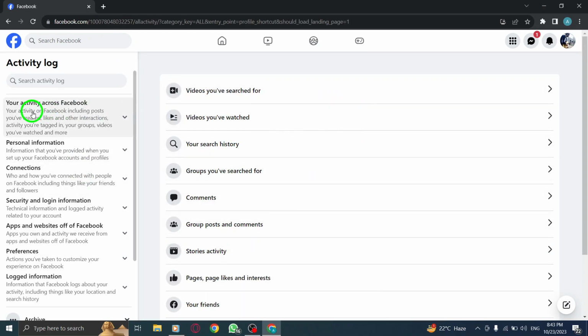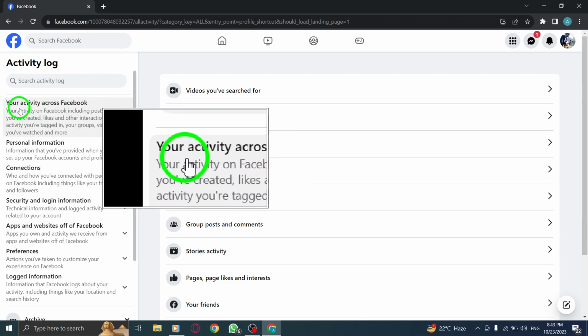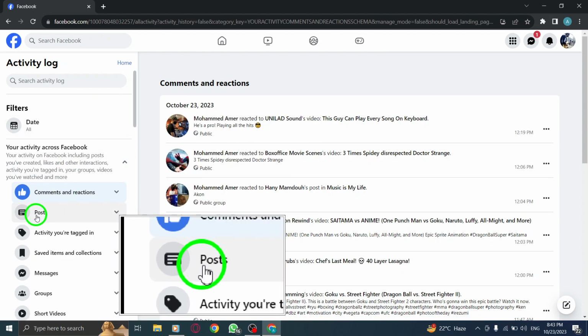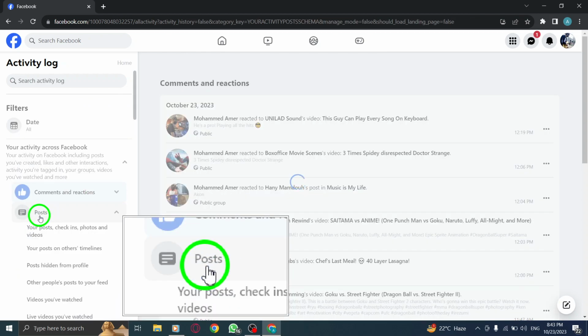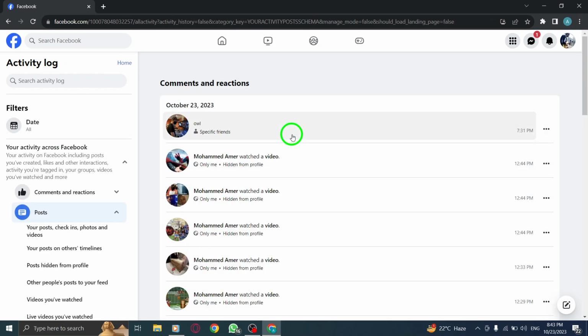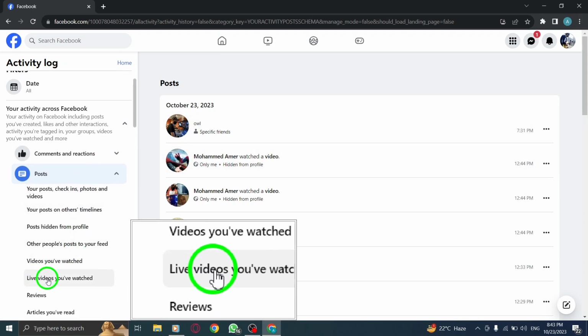Step 6. On the left-hand side, you'll see a menu. Scroll down and click on Your Activity across Facebook. Step 7. Now, click on the Posts option to filter your activity specifically related to posts. Step 8. Lastly, click on Live Videos You've Watched to see a list of the live videos you have watched on Facebook.